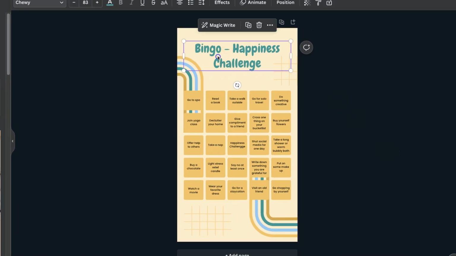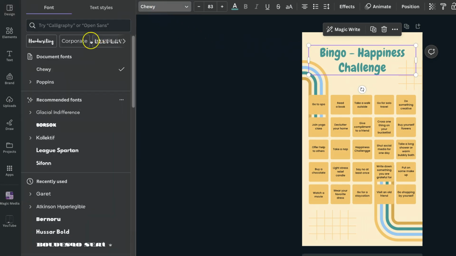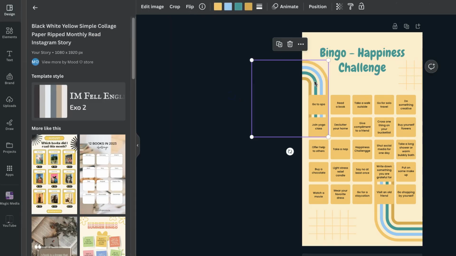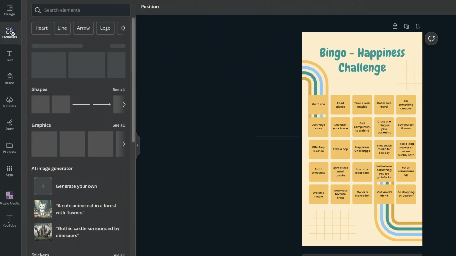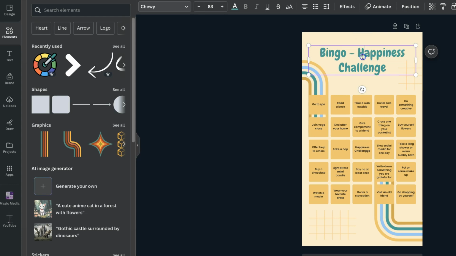So we can come in, we can change the fonts. So if we come up here to the font's name, we can choose the font that we want to use. We can also click on any graphics within the template, and we can delete them or add our own by coming over to Elements just here and choosing what we need. We can also change all of the wording, so we could change bingo to party or anything that we want.